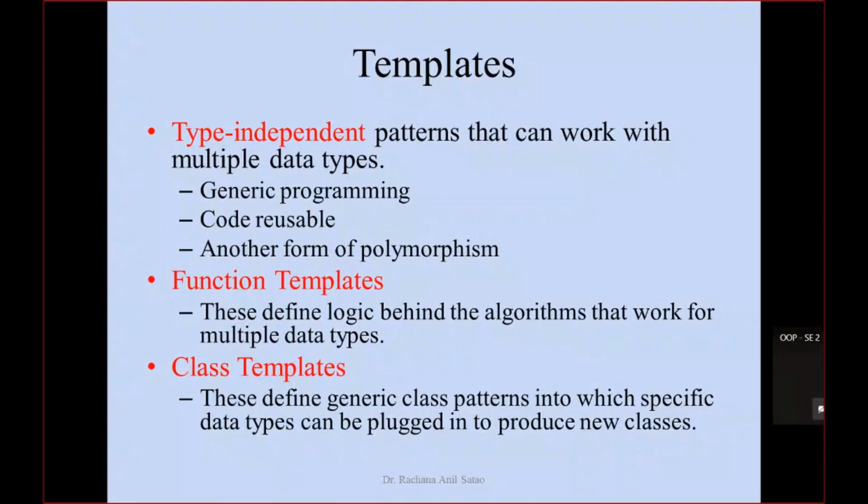The next is code reusability. Now we have seen this in inheritance, that we reuse the part of code which is already there. So if we have written some logic for, say, searching or sorting, why repeat the same logic for a different data type? Instead, reuse the code which is already done. So this is code reusability.